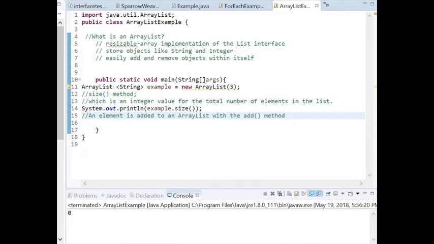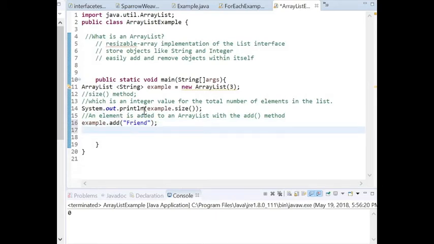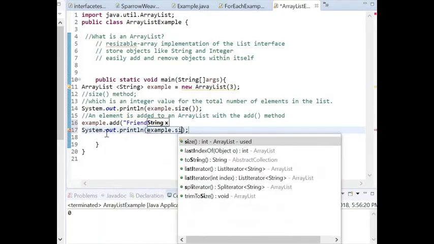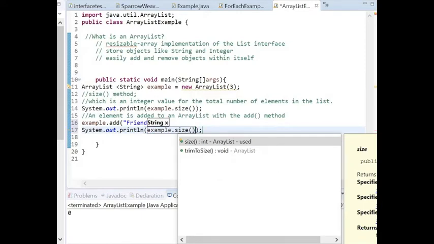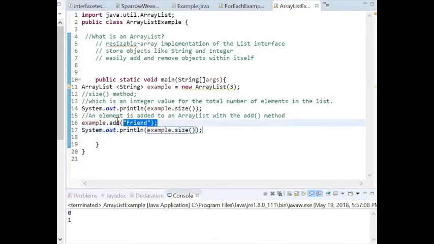Well, an element is added to an ArrayList with the add method. So if we say example.add, and we add in some sort of string, let's say we type in the string friend. And then we're going to print out the size of example, so we're going to say System.out.println(example.size()). And we run it. We see that the size has changed from 0 to 1. And again, this is because we added in a new object, friend.